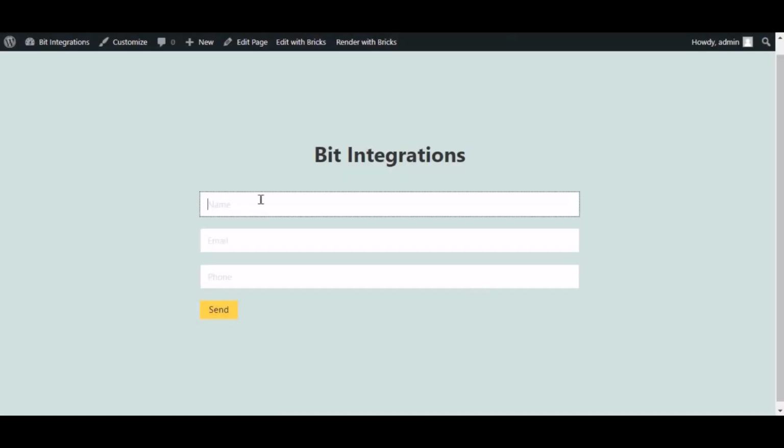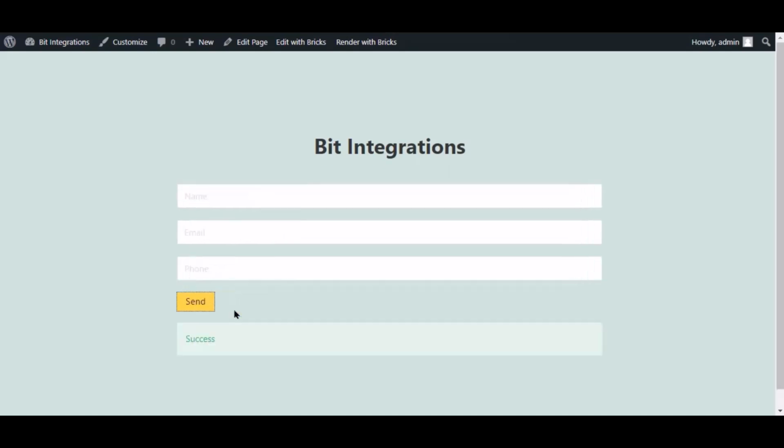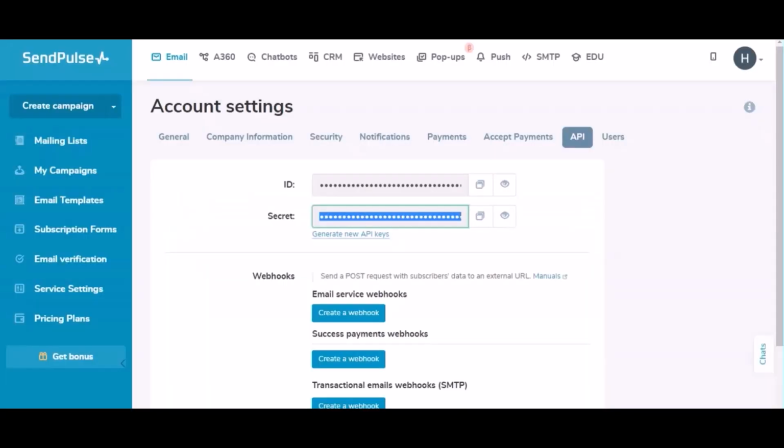Now go to your form and type some information and submit the form. The form is successfully submitted. Now go to SendPulse dashboard.